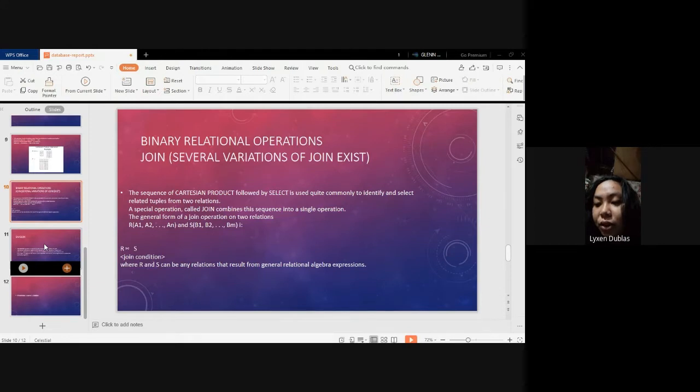Several variations of join exist. The sequence of Cartesian product followed by a select is used quite commonly to identify and select related tuples from two relations. A special operation called join combines the sequence into a single operation. The general form of a join operation on two relations R(A1, A2, and so on) and S(B1, B2, and so on) is R join S with a join condition, where R and S can be any relations that result from general relational algebra expressions.